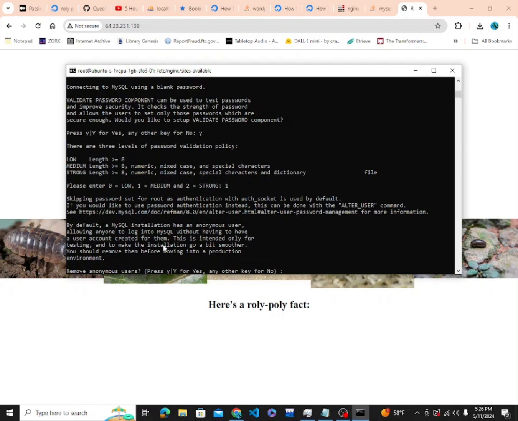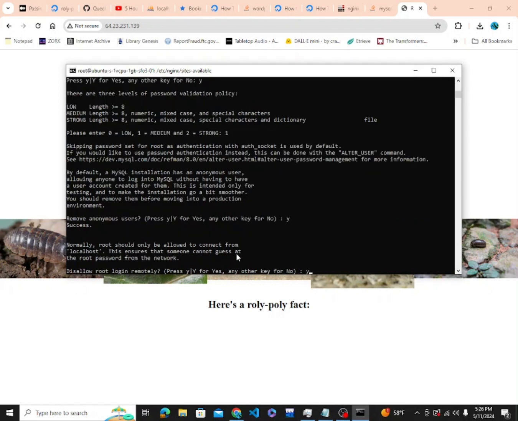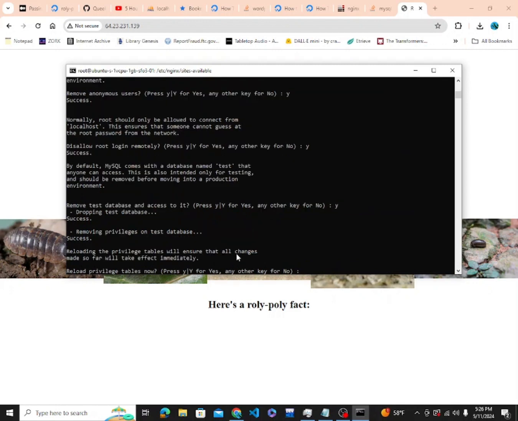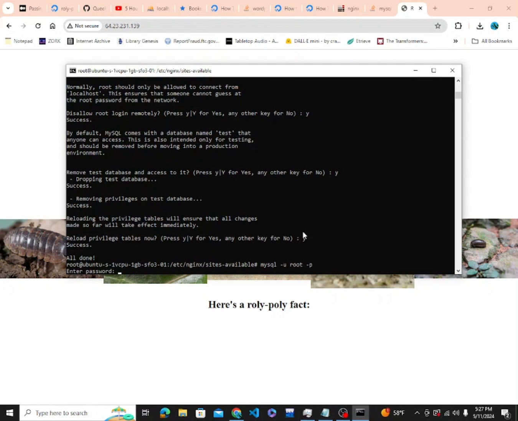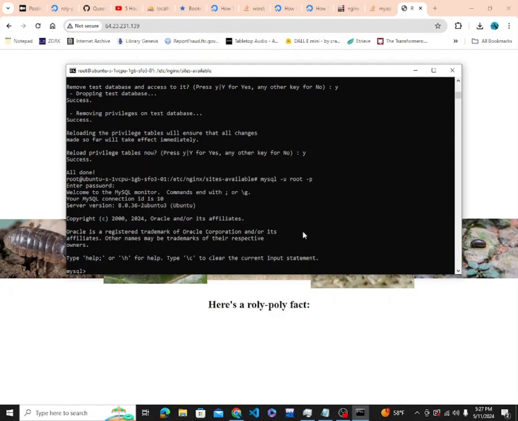It will be asking us other questions. We're going to just hit yes for all of this, unless you want to test database and anonymous users, which you most likely won't need, so you can just hit yes for everything and bypass all of that. Now we're going to sign into our root account. Like this. We don't need a password, so we enter nothing. Alright, and we are in the account.